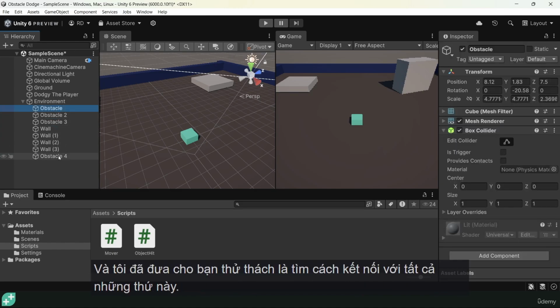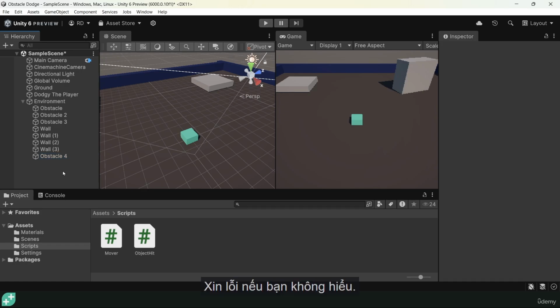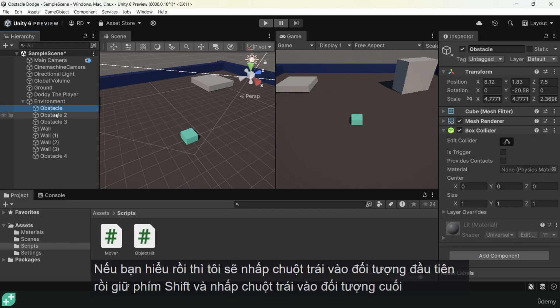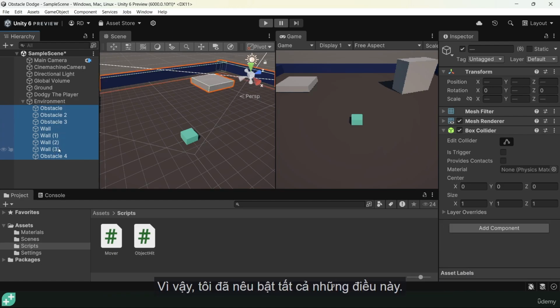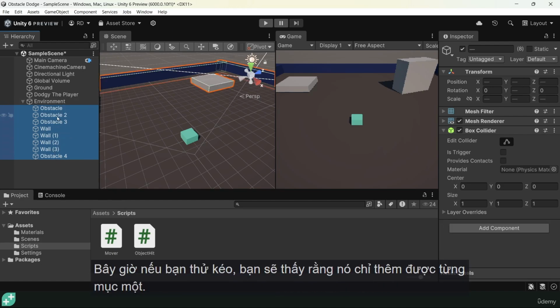The next part is to attach our script to our objects, and I gave you the challenge of trying to figure out how to attach to all of these. Apologies if you didn't figure it out. I haven't actually taught you how to do that. And high five to you if you figured it out. I'm going to left click on the first object and then shift left click on the last one. So I've highlighted all of these. Now, if you try to drag, you'll find that it's only adding to one at a time.